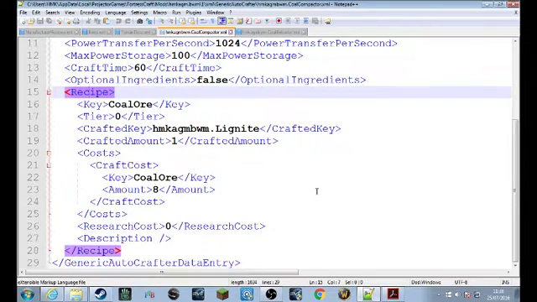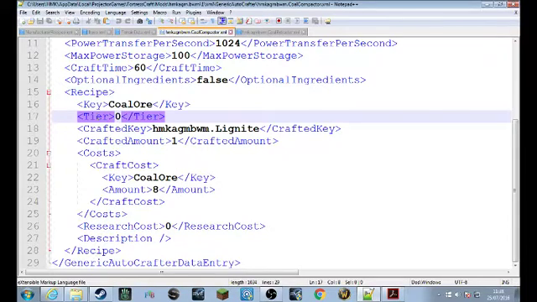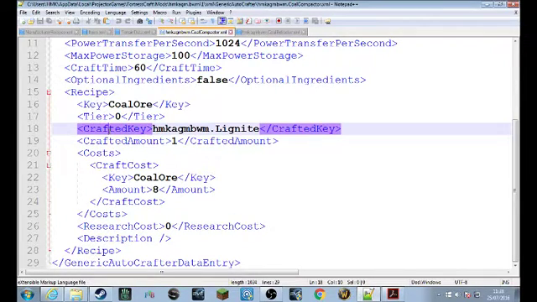Okay, so the key is the item that you're going to feed the machine. Which is here, which we're looking at coal ore. So we're going to feed it coal ore, which is a tier 0. So that's when you go first find your coal ore. The crafted key is what you're going to turn it into. Now you can take dirt and turn it into diamonds, but do you really want to do that? We're taking something called lignite, which is, if you Google different types of coal, this is actually another type of coal.